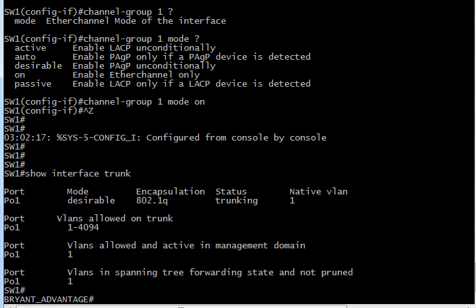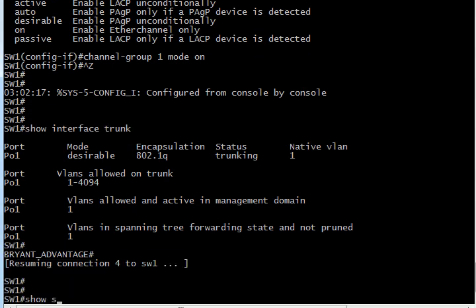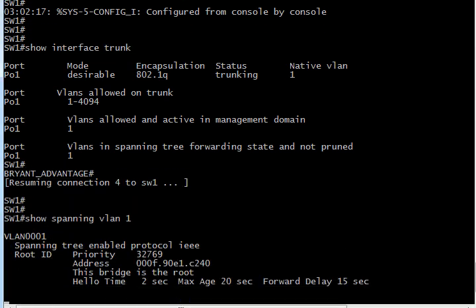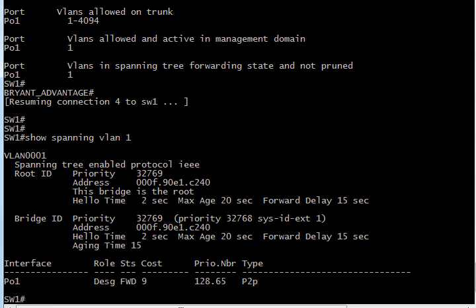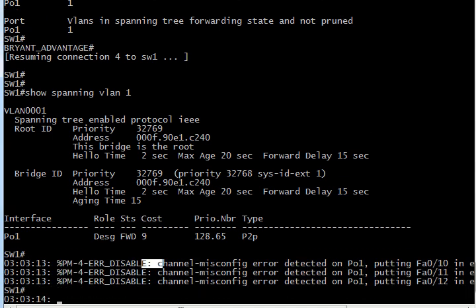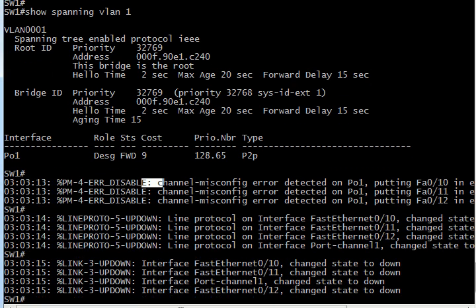Let's go to show spanning-tree VLAN 1. And a couple of big changes here. Again, we don't see the physical interfaces, we see Po1, but note that cost. That cost is all the way down to 9. And we know that that cost is determined by the speed of the port. And we also know that the lower the cost, that's not good. The faster the port, the lower the cost.